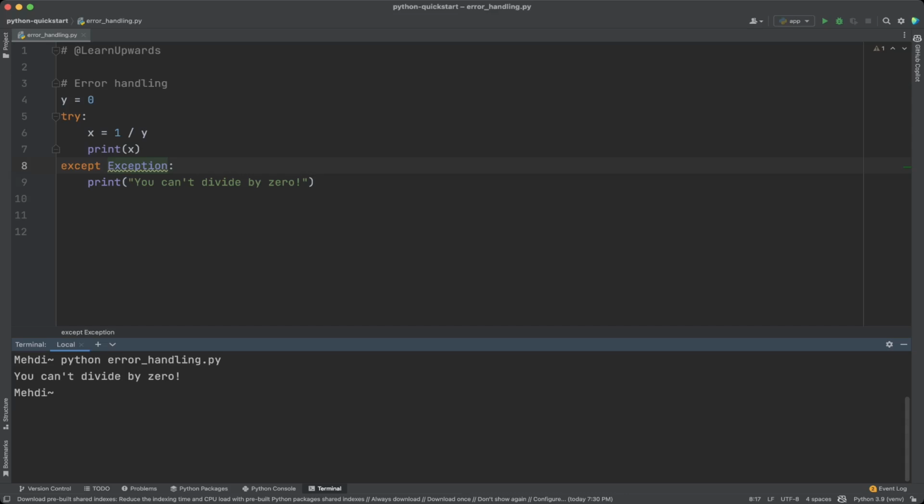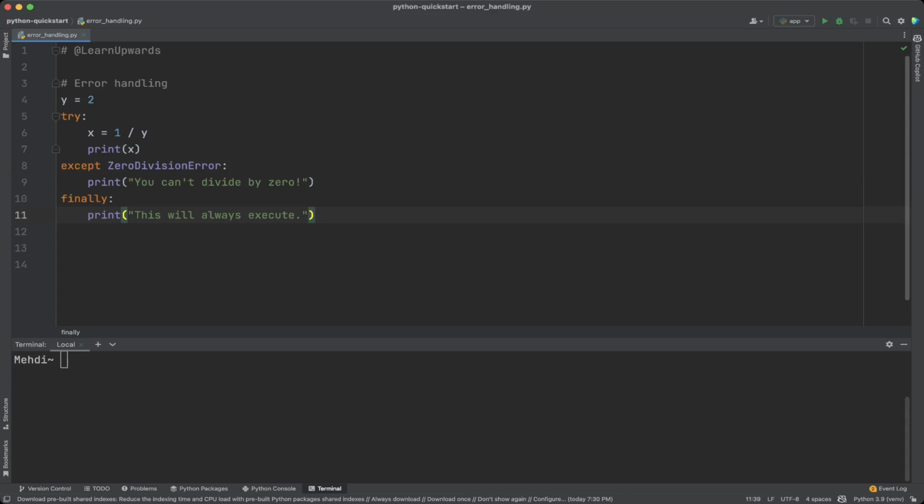Here is an example. In this example, we use a try block to enclose the code that might raise an exception, which is dividing 1 by 0. We then use an except block to handle the zero division error exception that might be raised and print an error message. And finally, we use the finally block to print a message that will always execute. Let's run this piece of code and see what it prints. And as you see, the print inside the try block is executed and the finally block is also executed.